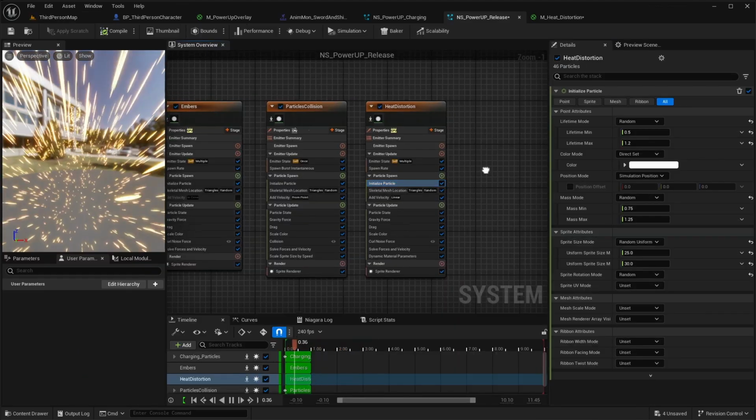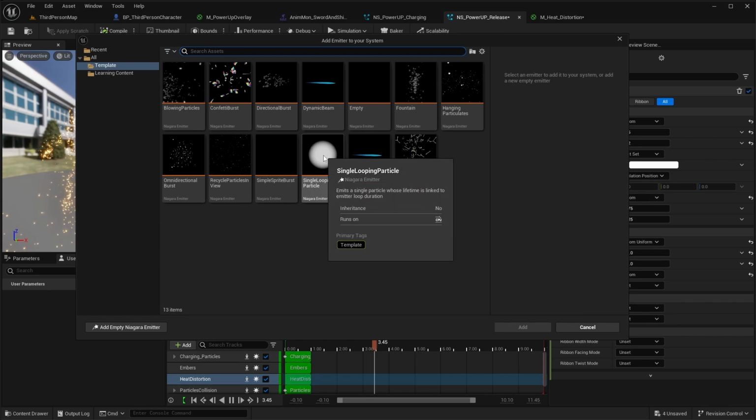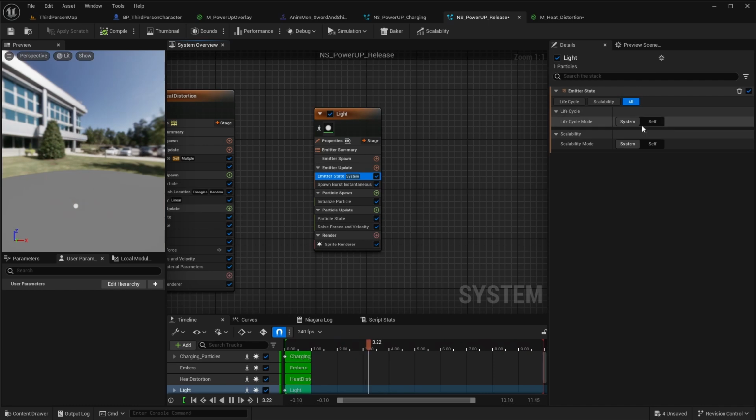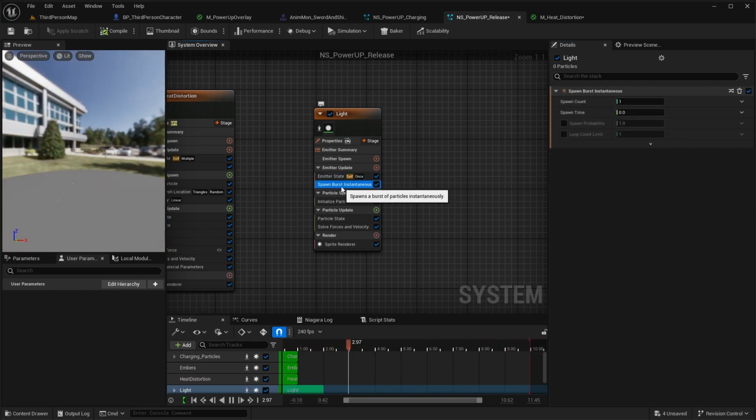Let's add a light. I add a new emitter. This time select this single looping particle. I call this one light. Emitter state to self and set the duration to 2. Spawn burst, keep it at 1 particle.